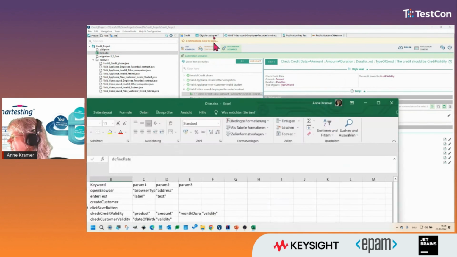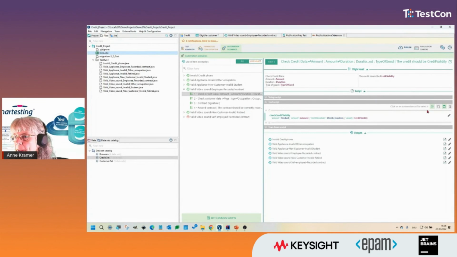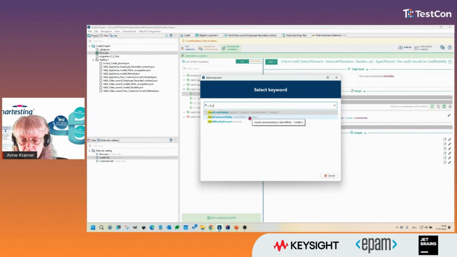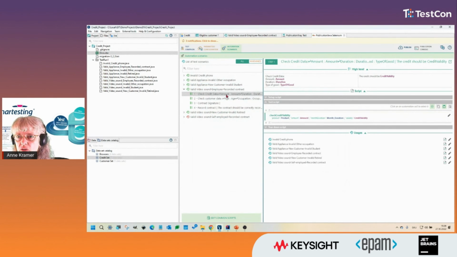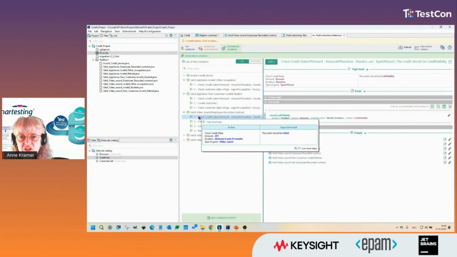It just says a keyword and then the parameters. So this is very easy. And when I add here, probably the list will be much longer. Therefore, I type check, and then the list becomes shorter, and then I can select my keyword. I do this once for this row, check credit data, and for all the scripts that use this row, this will become green because it's the same keyword, and only the parameter values change.